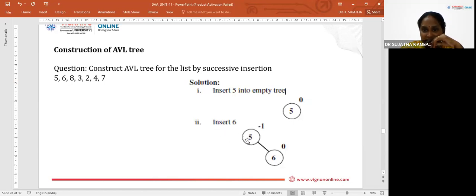Next I want to insert 6. Obviously, 6 is greater than 5, so it should be the right child of 5. So I represented it as the right child. And 6 doesn't have any left child or right child, so its balancing factor is 0. And here, 5 has 0 left children and 1 right child, so its balancing factor is -1. Right. Now, after that, I need to insert 8.